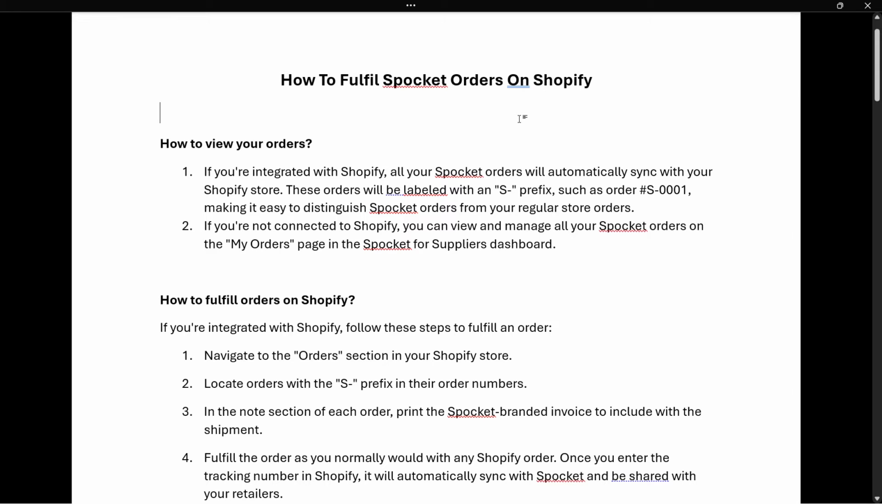In this video, I'm going to show you how to fulfill Spocket orders on Shopify. So, first of all, we've got to talk about how to view your orders. If you are integrated with Shopify, all your Spocket orders will automatically sync with your Shopify store. And these orders will be labeled with an S prefix, such as, for example, order hashtag S-0001. So you can easily distinguish the Spocket orders from your regular store orders.